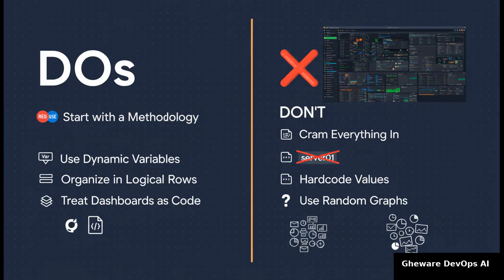All right, let's wrap this up with a quick cheat sheet of the do's and don'ts. Do start with a solid methodology like RED or USE. Do treat your dashboards as code and save them in Git. On the flip side, don't try to cram 50 panels onto one dashboard, and please, for the love of all that is holy, don't hard-code values when you should be using variables.